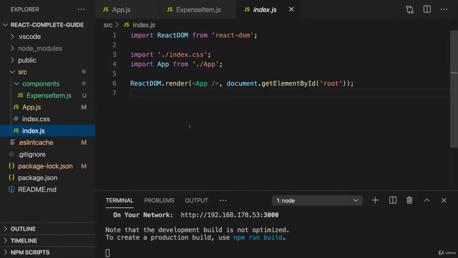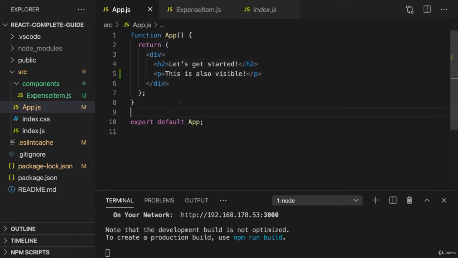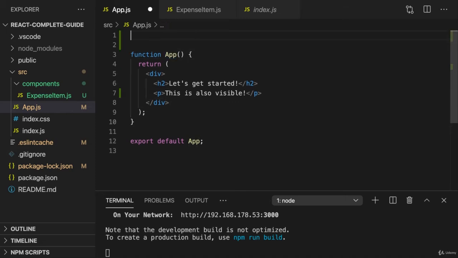And as I mentioned, we're not going to import it in index.js, and we're not going to render it like this, because we only do this once for our root component. Instead, I now want to use my custom component here like a regular HTML element, so like an h2 element, inside of the HTML code written in the app component here. Hence, at the top of the app.js file, we should now import our custom component.